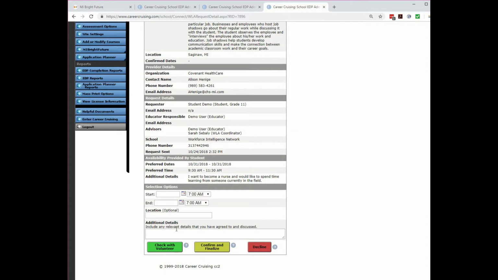Choose Check with Volunteer to further discuss the activity details with the company provider. Mark Confirm and Finalize once you agree with all details. Or mark Decline if the activity is not permissible or it's not a good fit for the student at the time.